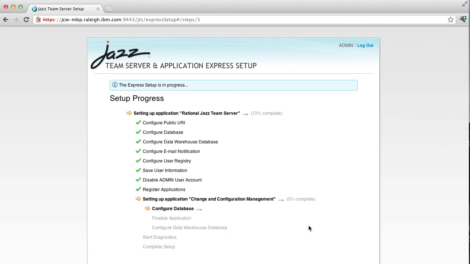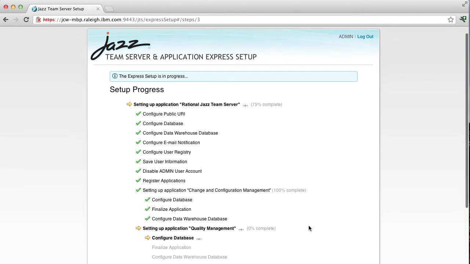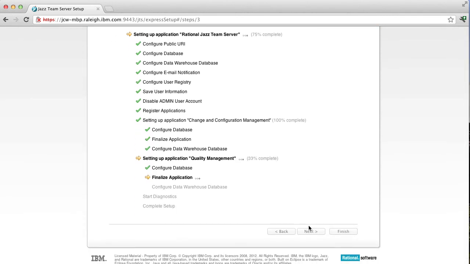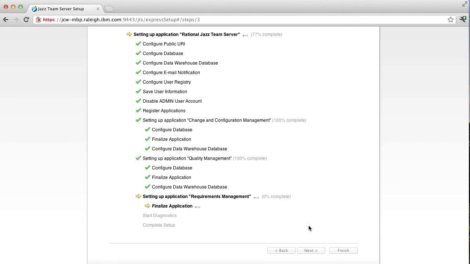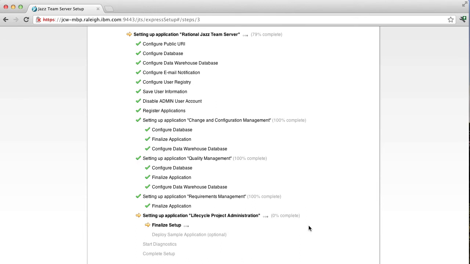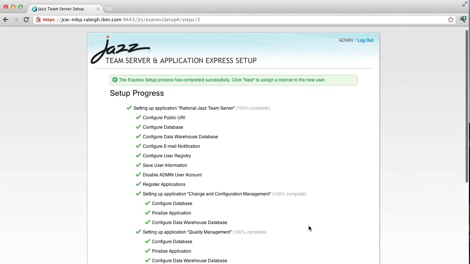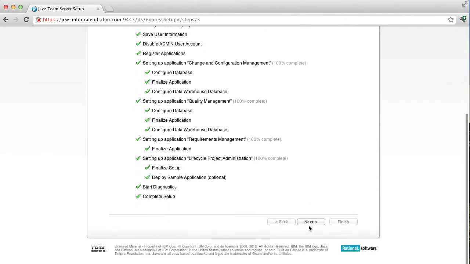So as you can see, we finished registering, and now we're setting up the CCM application. So we're going to configure the database, finalize the application, and we'll do the same for QM and RM as well. And finally, lifecycle project administration gets set up and finalized. We kick off the diagnostics, and we're finished. So let's click Next.